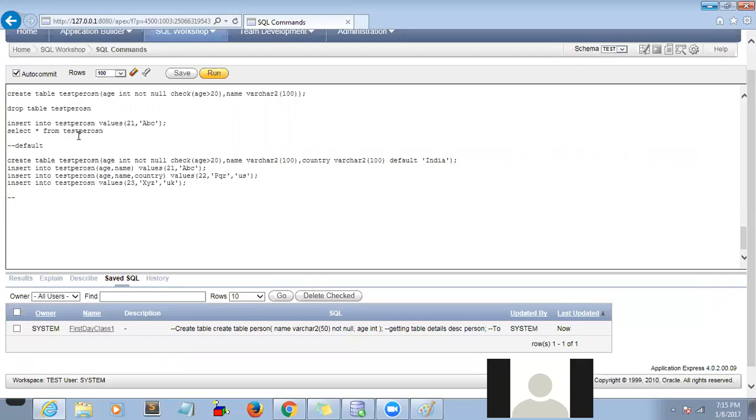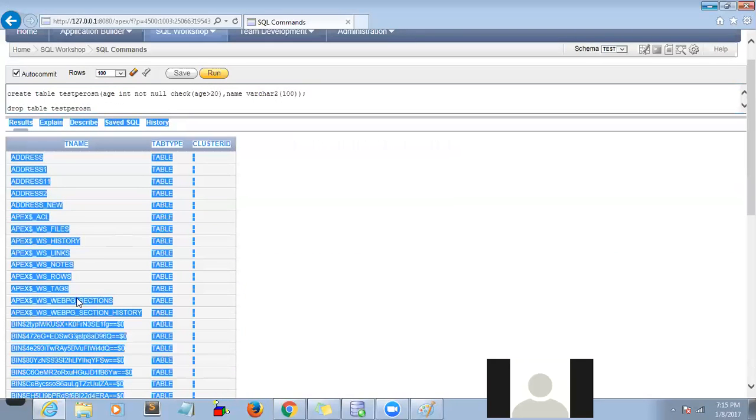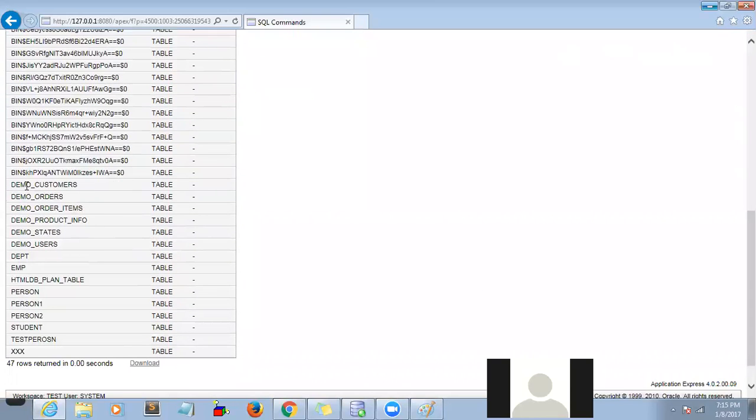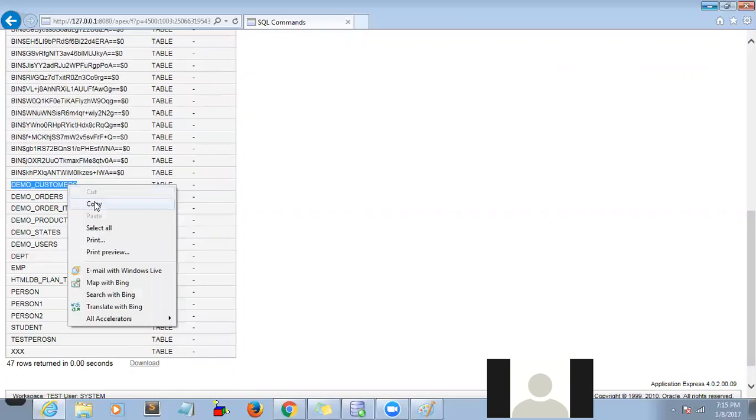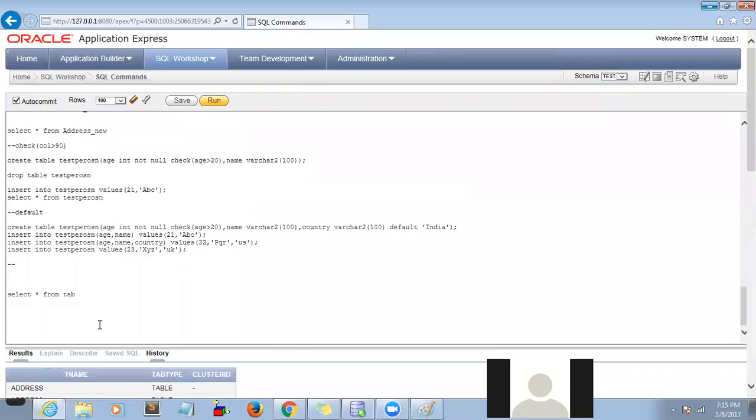Okay, so now let me see, select star from tab. So we have some existing tables, correct? There are so many tables available. So let me take one existing table. See here there is a table called demo customers, correct? Let me take this table and run it. Select star from demo customers and run it.